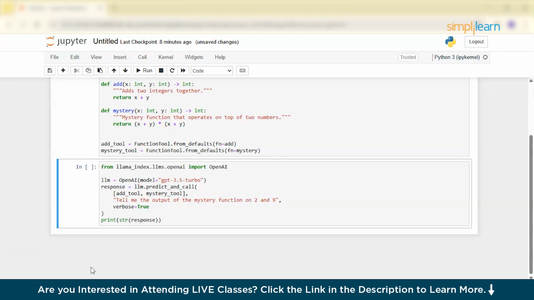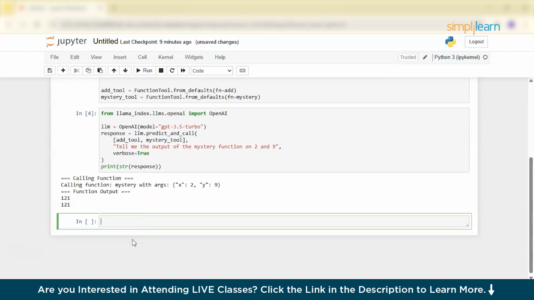The following line calls the predict and call method on the LLM object. Response is equal to LLM.predict and call, add tool, mystery tool, and verbose is equal to true. This method allows the LLM to use the provided tools, that is the add tool and the mystery tool, and perform a task based on the given input. In this case, the input question asks for the output of the mystery function when applied to the numbers 2 and 9. Basically, add tool and mystery tool is a list of tools that the LLM can use to generate the response. These tools were defined earlier in the code and wrapped the add and mystery functions.